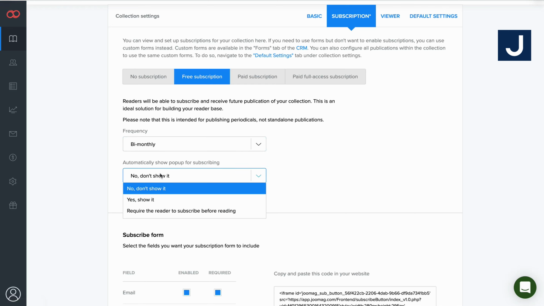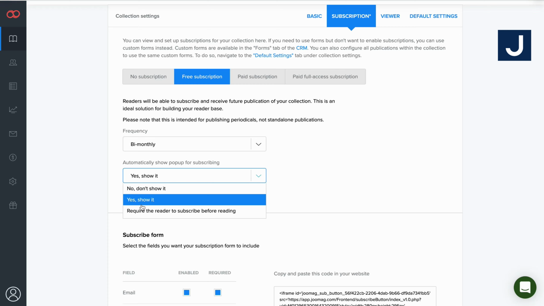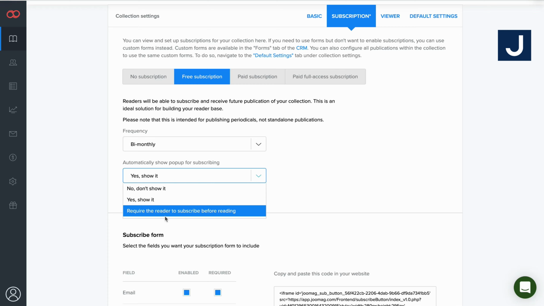Subscription pop-up settings. There are three options here. No, don't show it, which means you can hide the pop-up but leave the subscription option available in the viewer. Yes, show it option. You can show the pop-up but allow readers to exit the pop-up without subscribing to your content. Or whenever they want to subscribe, they can click the subscribe button from the viewer. And the third option requires the reader to subscribe before reading, which means that you will make the subscription mandatory.